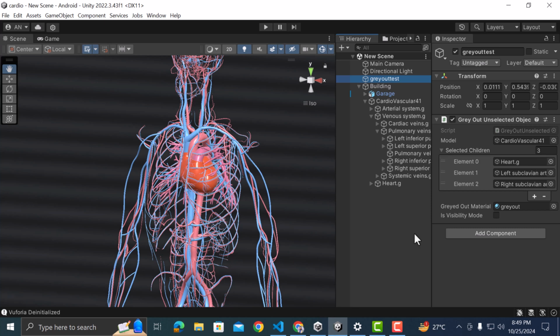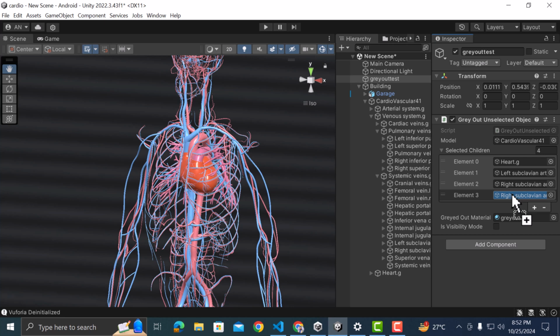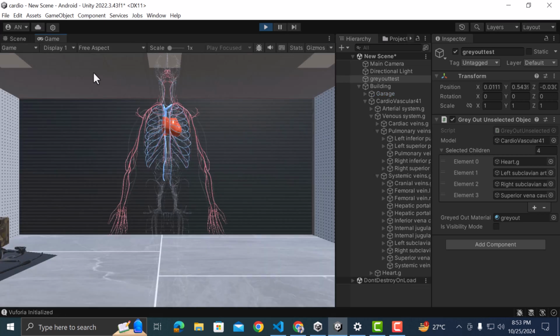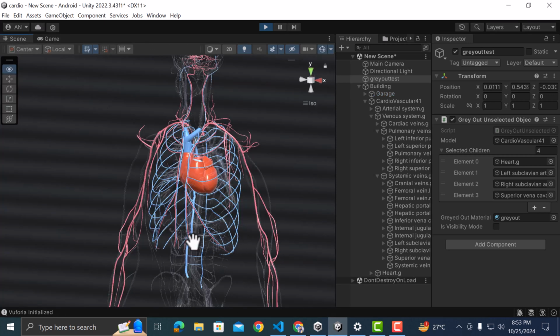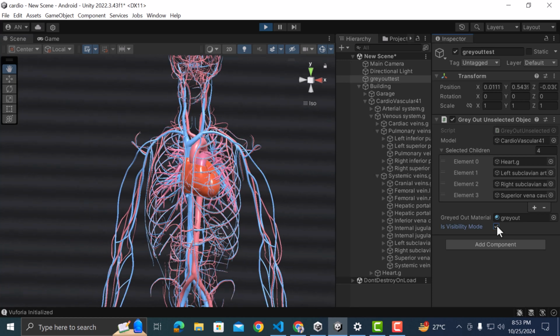So suppose I want to see another game object as well, I can simply add that by adding one element in this list. And let's say we want to see some vein as well. So I will simply select that game object which I want to view. And now let's run the project again. And you see now we have that vein visible as well. And we can switch the complete visibility once again.